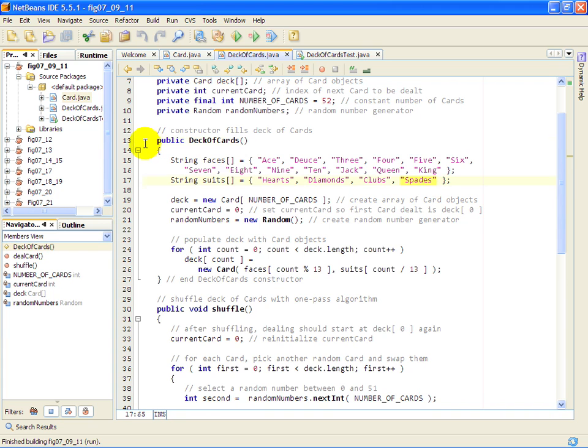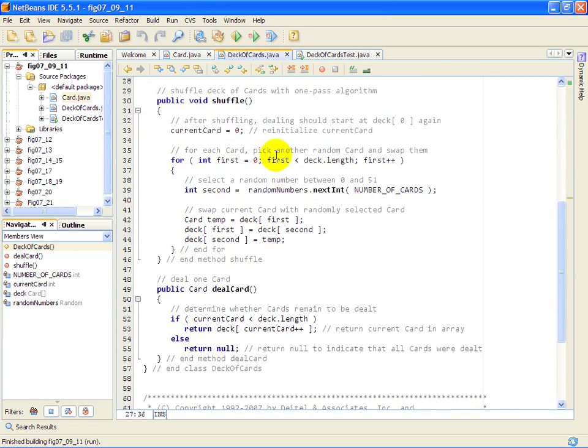So after we've done all of that work in the constructor, we now have an initialized deck of card objects. And in fact, it's really not a deck of card objects. It's a deck of card variables, each of which refers to one card object. Our shuffle algorithm is going to shuffle up those card variables to point to different card objects.